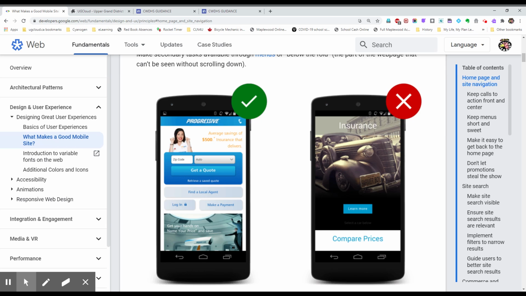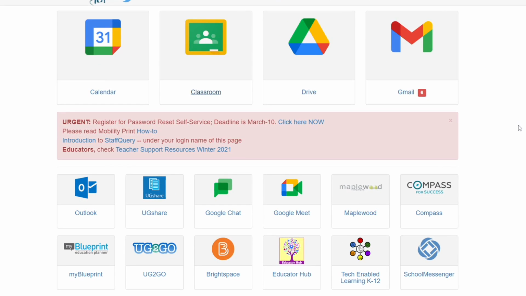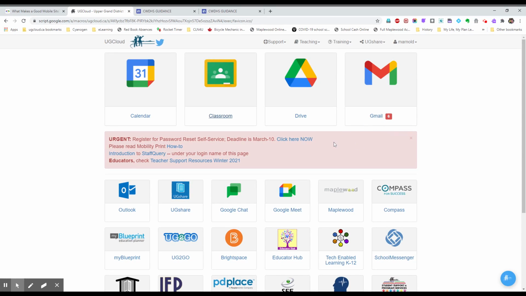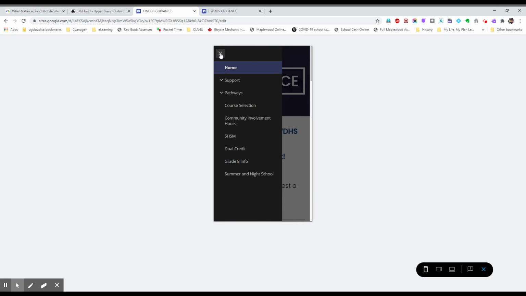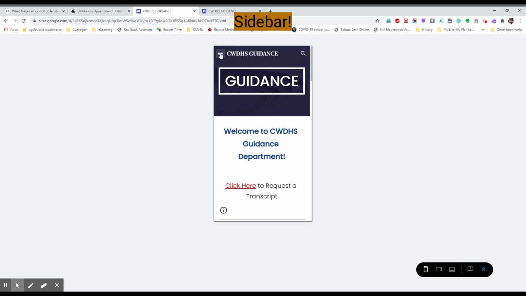So, another example I'll give you of an effective example is the landing page for students. The landing page for students in the Upper Grand District School Board is the UG Cloud page, which is super handy and super simple. It has the most often visited apps here that students use and also staff use. This looks very similar on a mobile device as well, but it does unfortunately come with this piece here, which is the drop down menu.